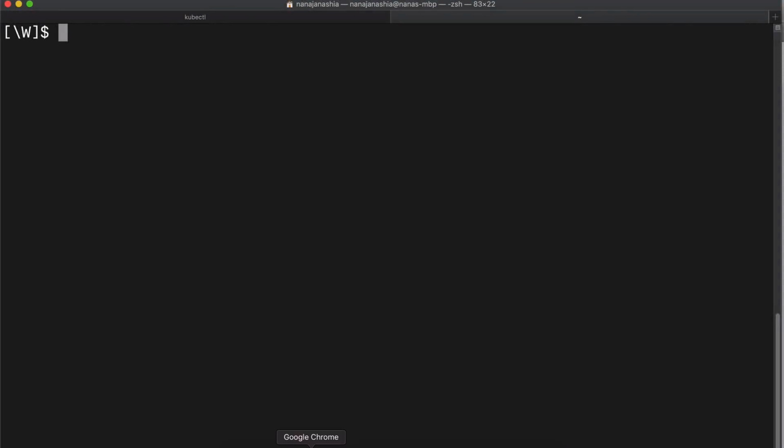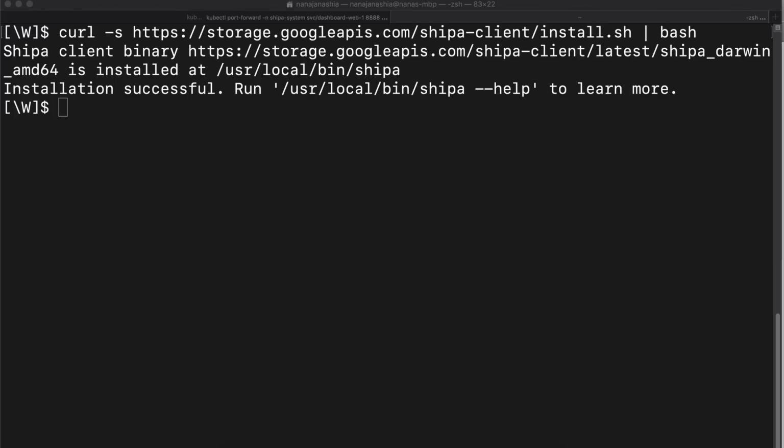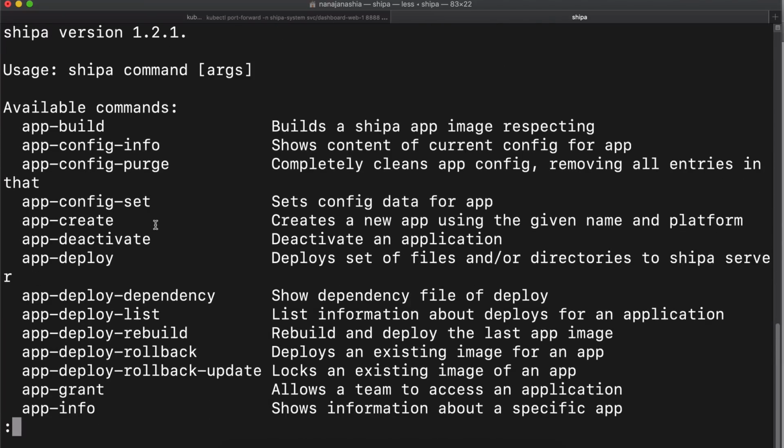And installing Shippa CLI is actually pretty simple. We just have to execute this one command. Successfully installed. So now if I do Shippa, I should see that Shippa is working. We have the version and the list of commands.